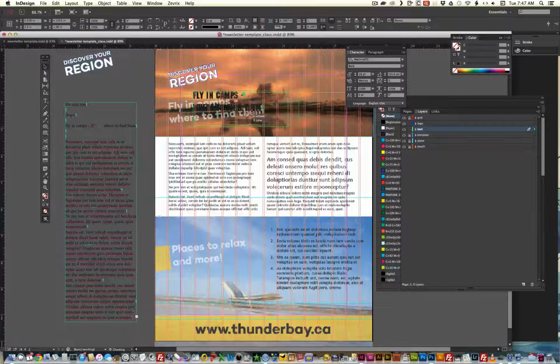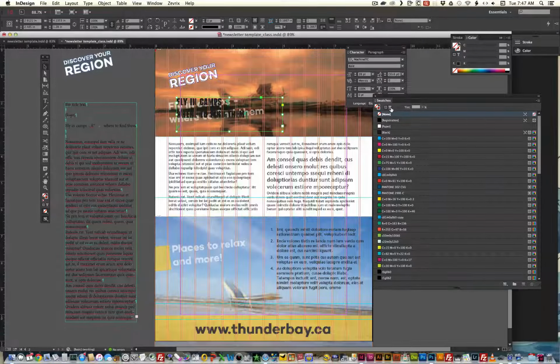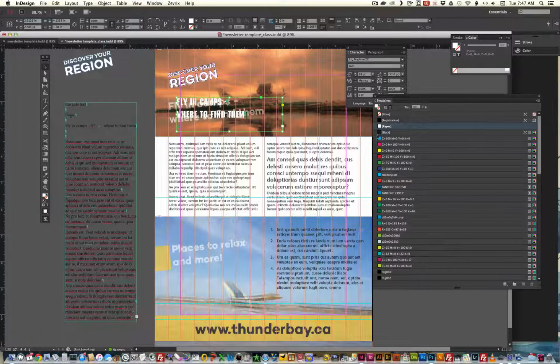Okay, so now all we want to do is make it white. So there's my color palette right there. I'm going to select the text, the T tool for formatting text, and basically just click on paper. Paper is white for this application. So now I have this set up.